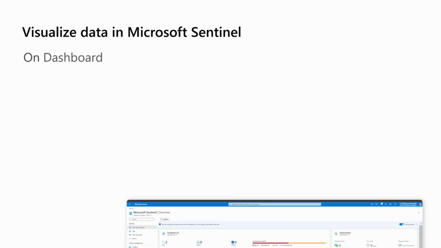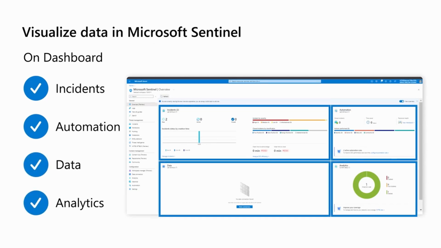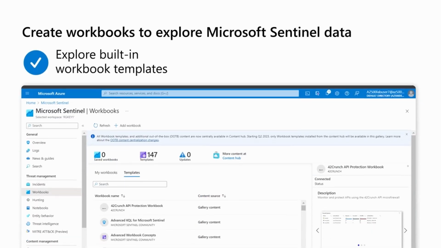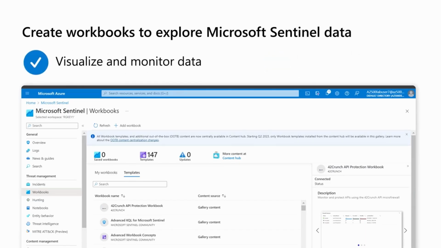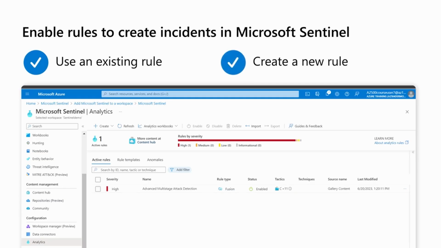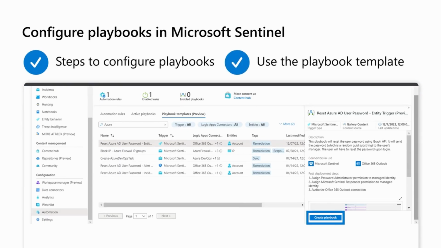As you progressed, you learned to visualize data in Microsoft Sentinel for incidents, automation, data and analytics on the dashboard page. Next, you learned steps to create workbooks for your data and explored built-in workbook templates to gain insights across your data. You can also visualize and monitor your data using existing workbook templates or creating a new one. That's not enough. You also learned steps to enable rules to create incidents in Microsoft Sentinel with the existing rule or create a new one for the incident. You also reviewed the steps to configure playbooks from the Playbook Template tab within automation.